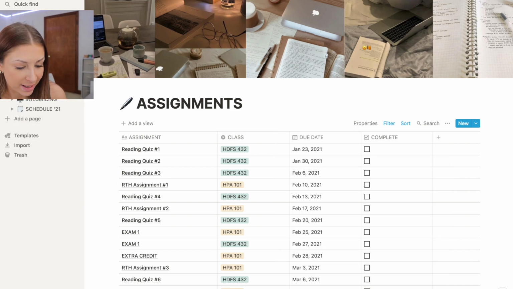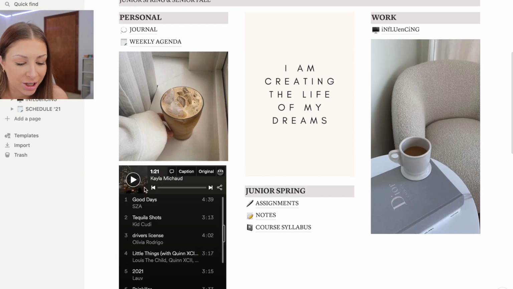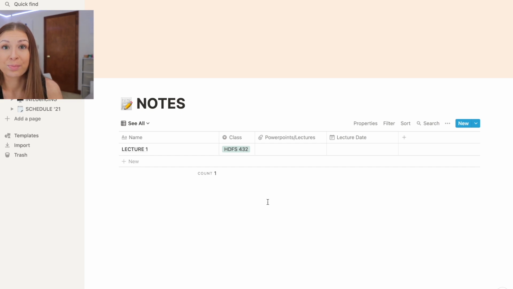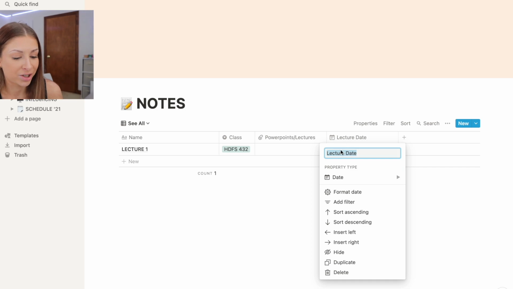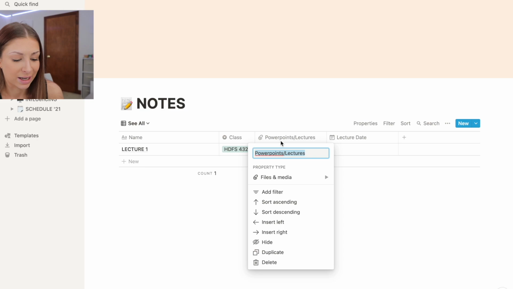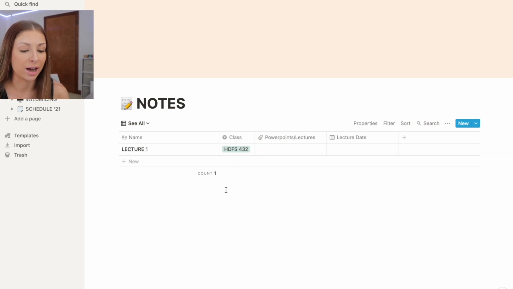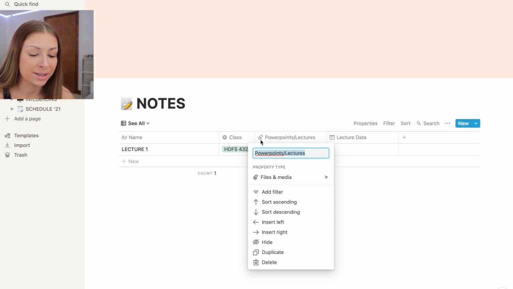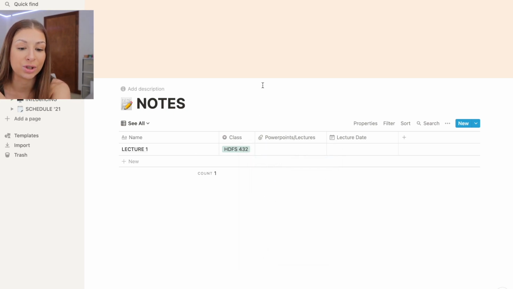Going back to the main workspace, what else do I have underneath? Oh, I have a notes section. For this I just put in a spreadsheet and then added different properties to all that kind of stuff. This one where it says lecture date, I just chose the date property and then typed in lecture. And this one right here says files and media, and that's where you can embed a link section where you can link different files. That is where I'm going to put a PDF link to my lecture PowerPoint and stuff like that.